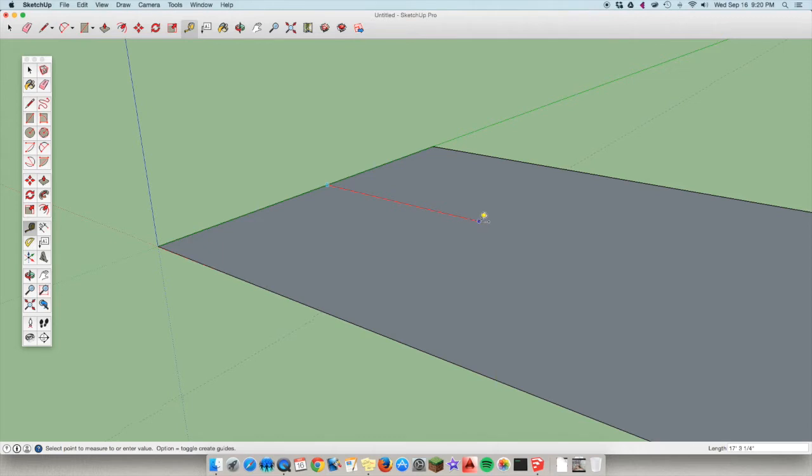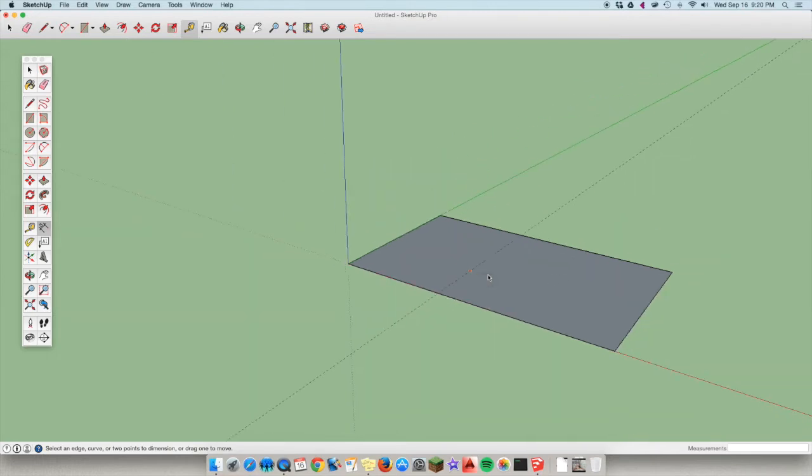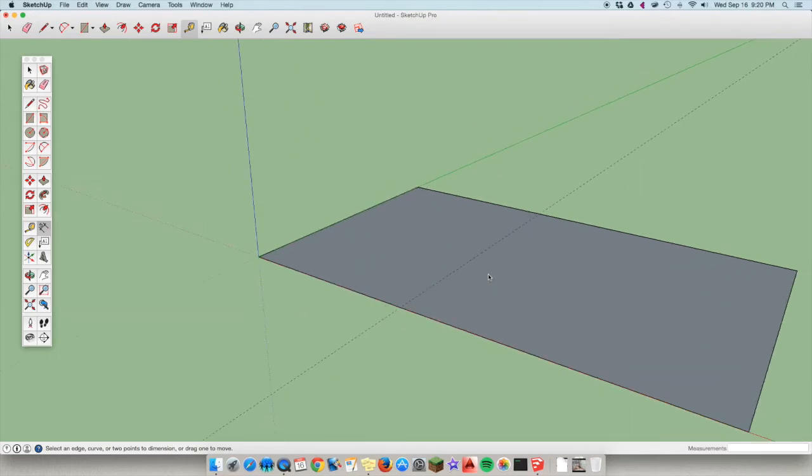So I'm going to tell it 24 feet. So 24 apostrophe enter. Okay, and it gives us that dashed line out here. And again, if you really wanted to make sure, you could make sure that it is in fact 24 feet. But you don't have to do that unless you're concerned and you're not sure that it actually is 24 feet.